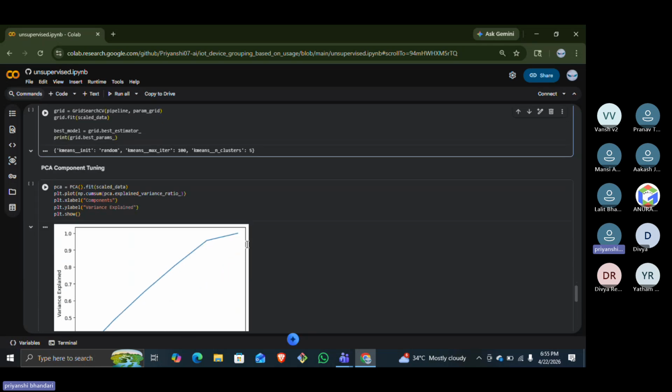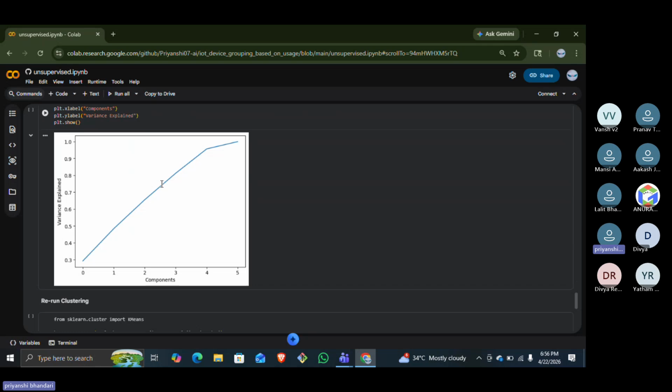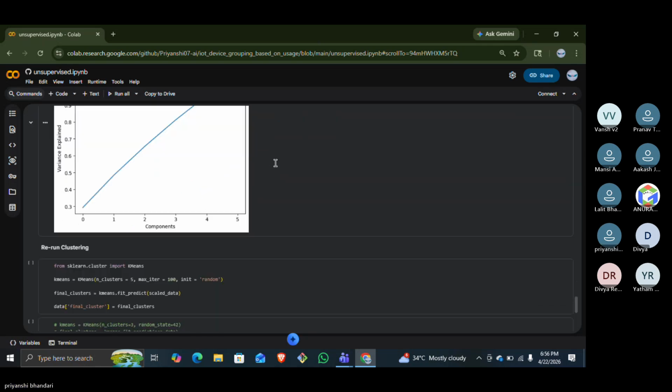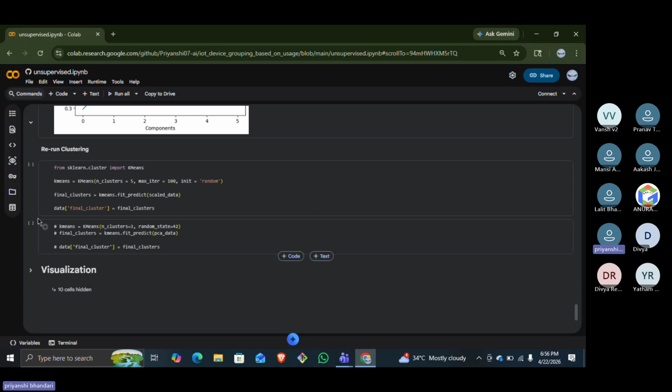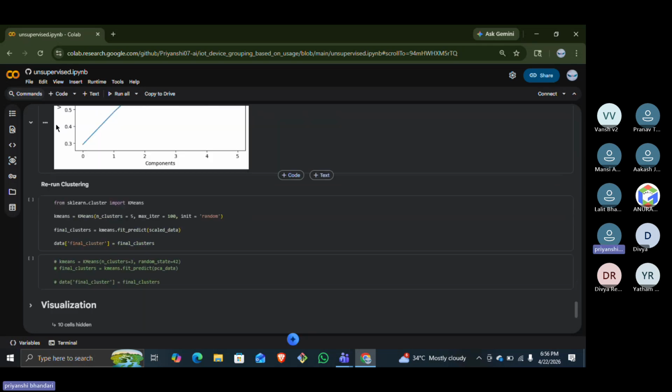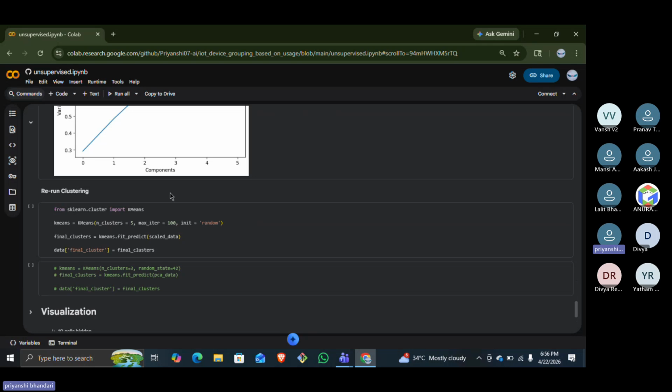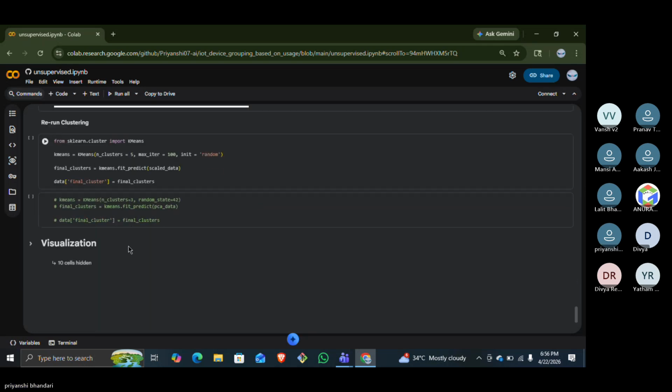Now we'll make 5 clusters, and we did PCA component tuning too. And here you can also see that from 4 to 5 it is deviating. Now we have confirmed that we need to take 5 clusters. Now we will pass that hypertuned parameter to our k-means and make our k-means model, fit predict our k-means, and finally make a final cluster column in our data set.